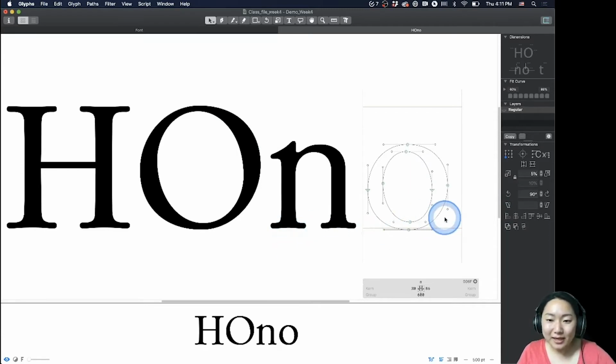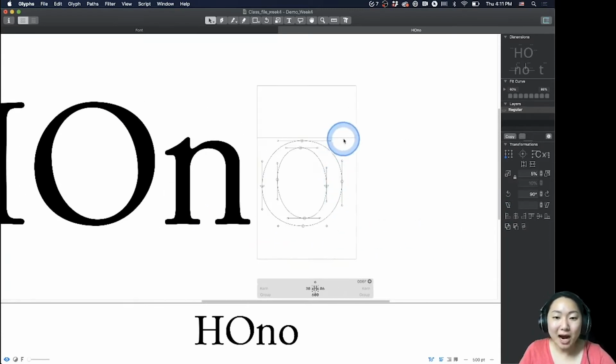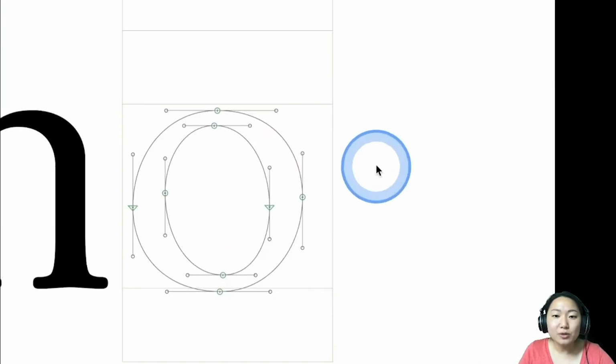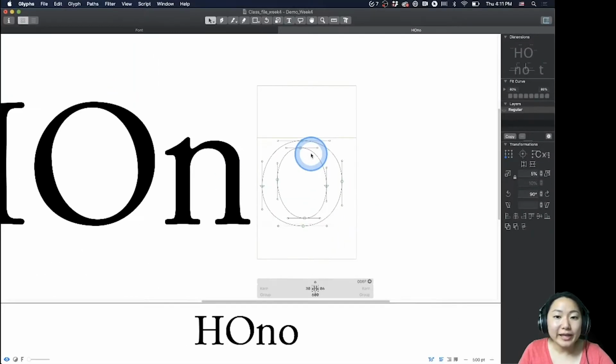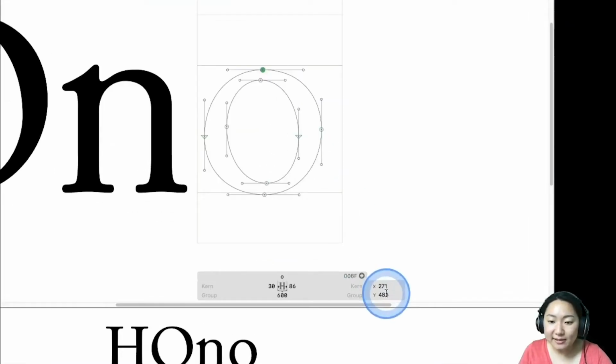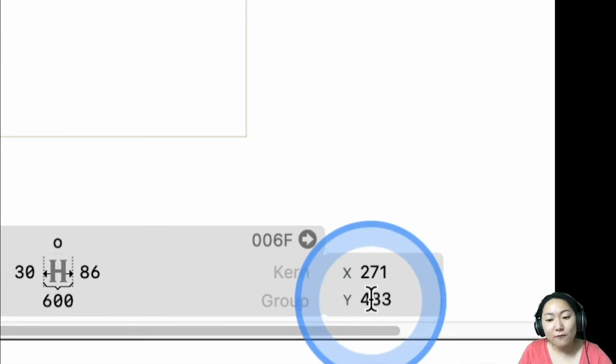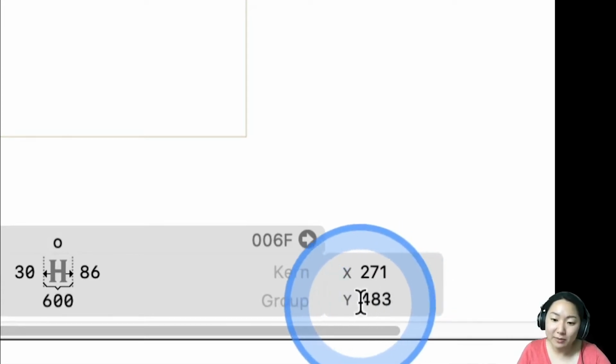So for example, in this O here, you can probably see that the X height is way off. It's way higher than what we have for the O. So let's change that. First of all, let's determine what our X height should be. And of course, you can just click on this node right here and see that it's 483 units high, so maybe it should be around that.